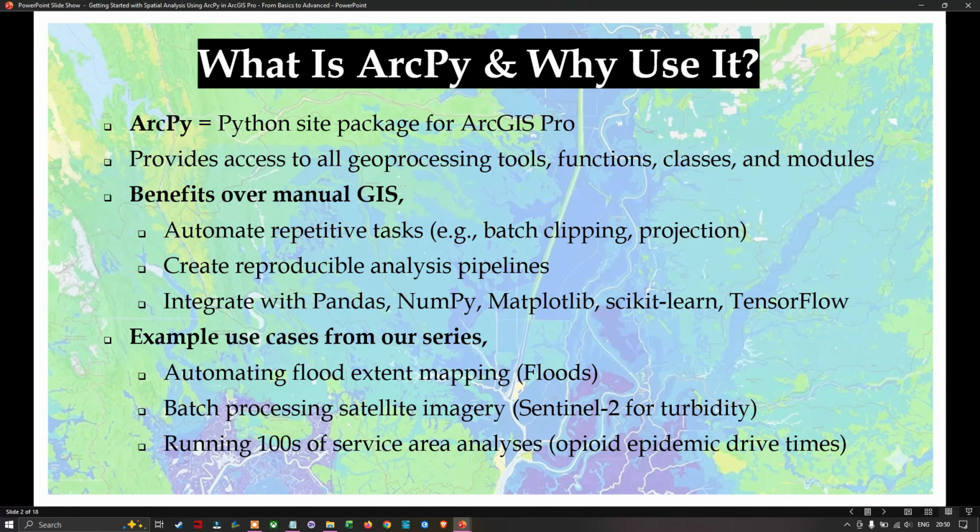Welcome to this tutorial series. If you ever spent 6 hours clicking through a geoprocessing tool for a single analysis, you're in the right place. We're going to learn ArcPython for ArcGIS Pro to automate, reproduce, and elevate your spatial analysis to research paper quality. No more manual errors, just clean, scriptable science.